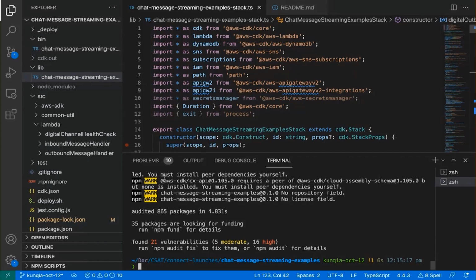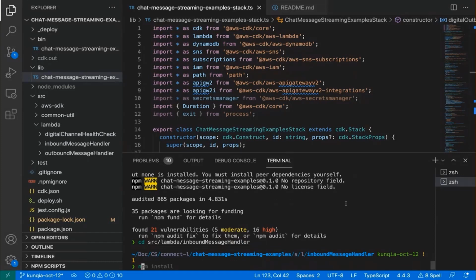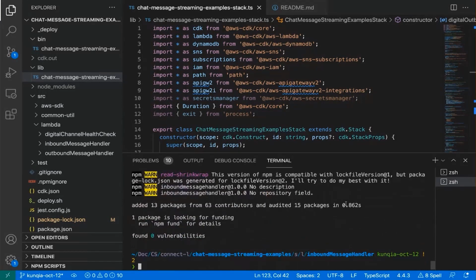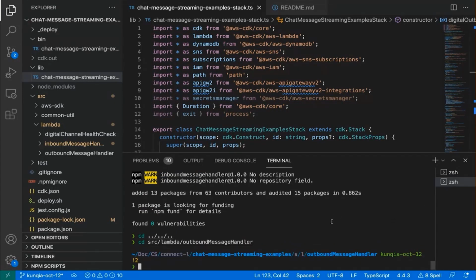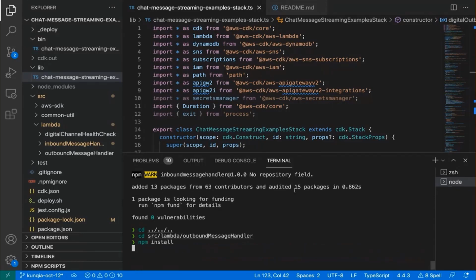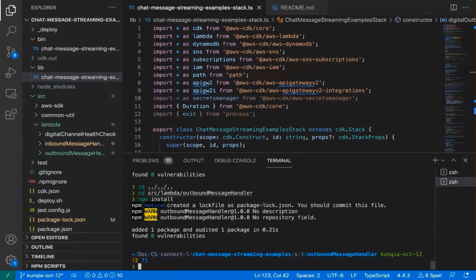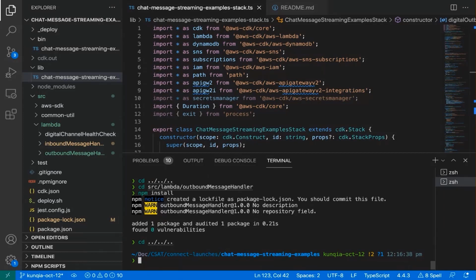Now that we have the CDK project installed, we can CD into our Lambda inbound handler to do our install. So let's do npm install. Once this is installed, let's move to the second Lambda function, which is the outbound Lambda, to do the install. Since today's demo is for SMS, we won't be installing the digital channel health check, as that only gets deployed with the Facebook demo channel. So now in the outbound message handler, we also do our npm install. Once everything is installed, we will CD back to the root and run CDK deploy.